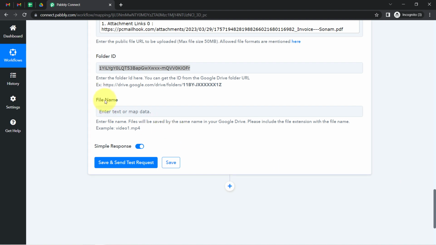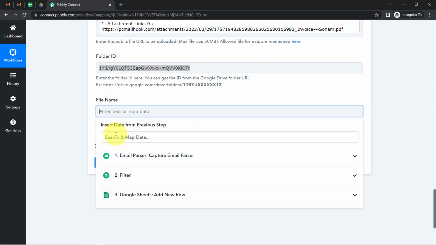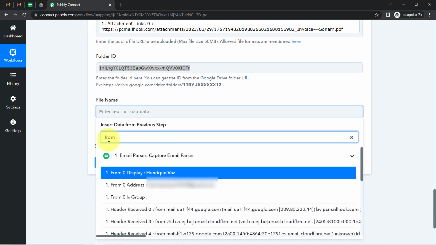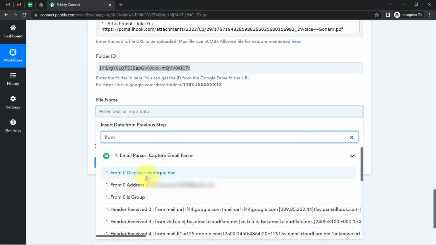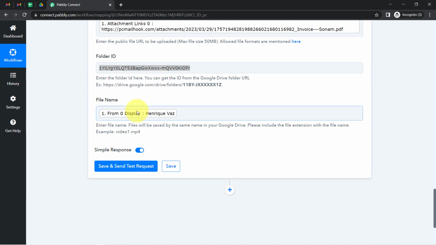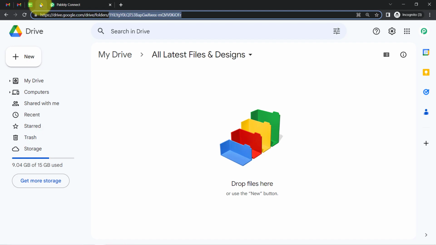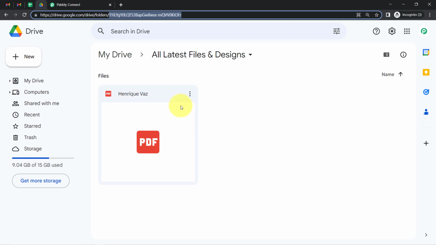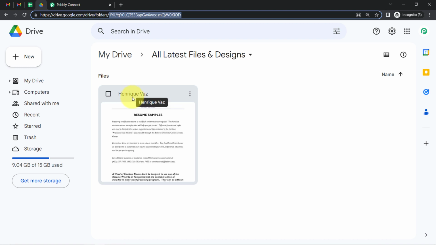Asking for the file name, well, how about I map the name of the person. I am going to save these files with the name of the person so that it will be unique for every user. Let me click on this button, save and send test request, and wait for that file to be uploaded here. And here you can see the file with the name of the person has been uploaded automatically.